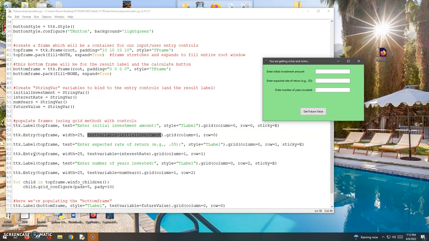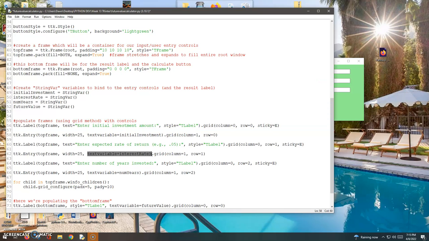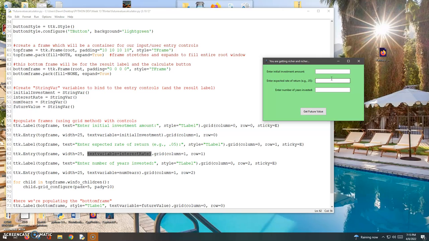And then the next entry in line is for the interest rate. This is where the user is going to enter the interest rate. So once again, I'm using entry here, 25 characters, it belongs to the top frame. And then look, the textvariable, very carefully setting it to the corresponding interest rate StringVar that I created. And then loading it into the grid at the appropriate column and row. And then these two will be more of the same. So with that in mind, that's the top frame.